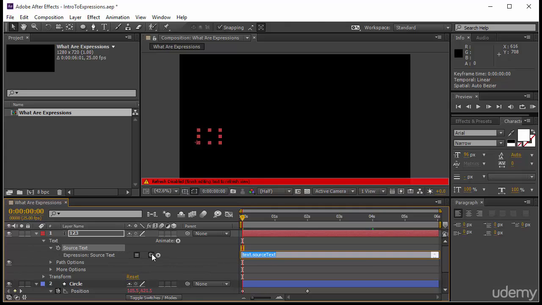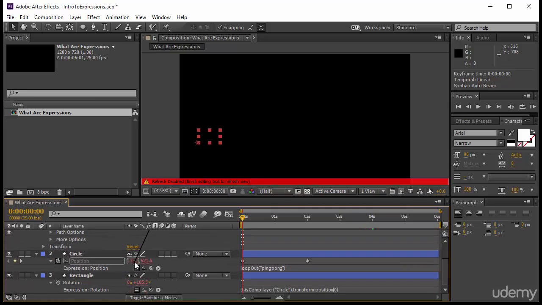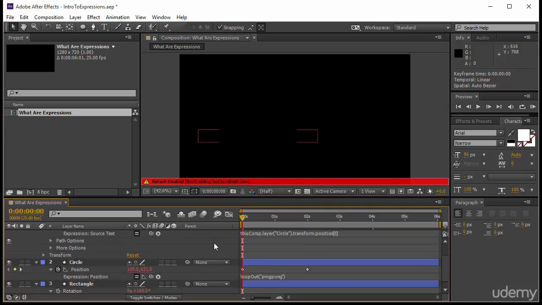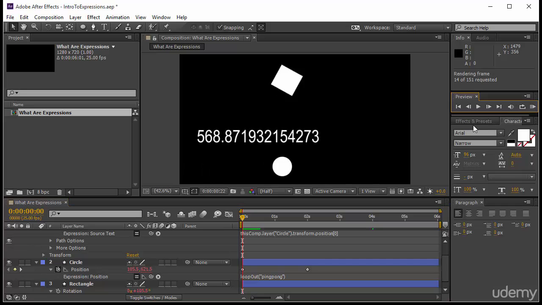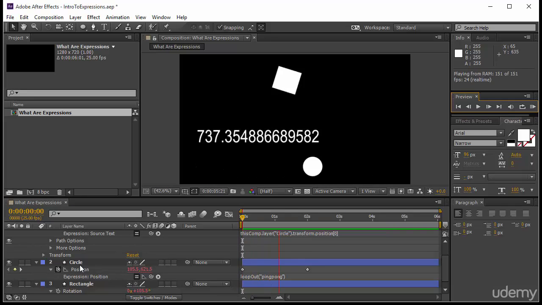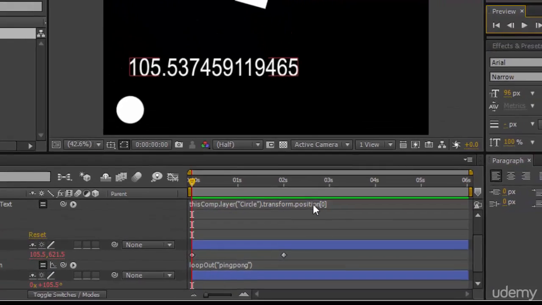I will click on pick whip and drag to take the value of the X, or the first value of position, and I just click outside. Now it's giving me a big value. If I run my animation, cool, now the text is getting its value from the circle position. Let's look at this expression. It says within this comp, from layer circle, use the value of the position within transform, and it will give me value of the position 0.